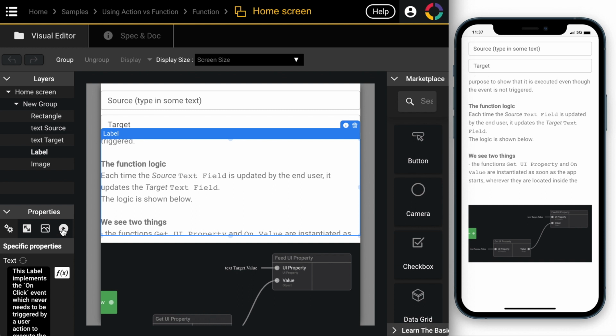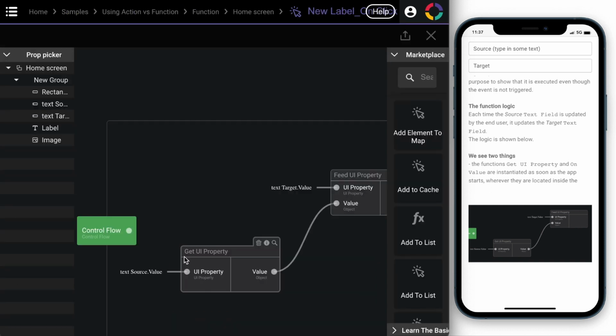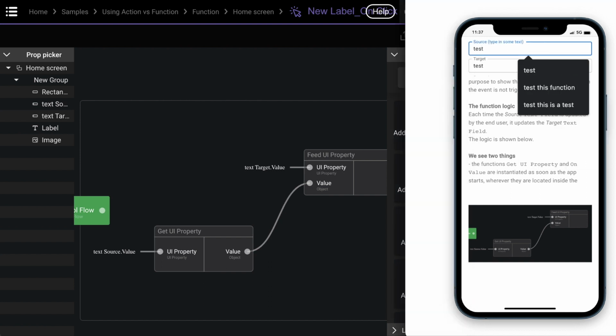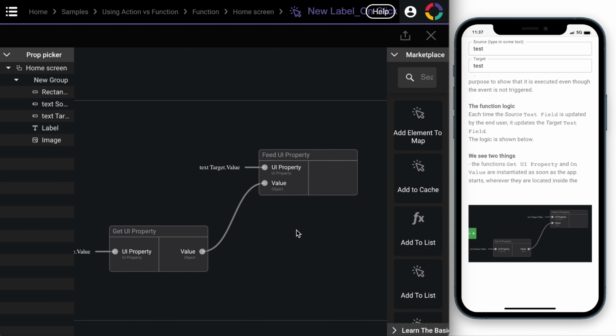So let's go back to my on-click. Those were instantiated, and now they are going to execute only when the input field changes. Get UI property gets the property of a label. If I type in something, test, this executes and returns a value. And this one in turn, feed UI property, is monitoring the input. You see, it's a function. It's different from the set UI property.